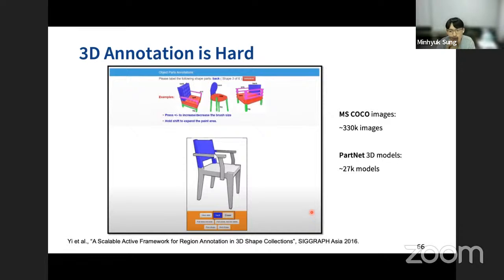These challenges in 3D annotation might be one of the reasons why we don't see many large-scale datasets of 3D shapes with annotations. For example, the MS COCO dataset for images includes more than 300,000 images with annotations, but PartNet, a more recent dataset of 3D models, has only 27,000 models, which is about 10 times smaller.